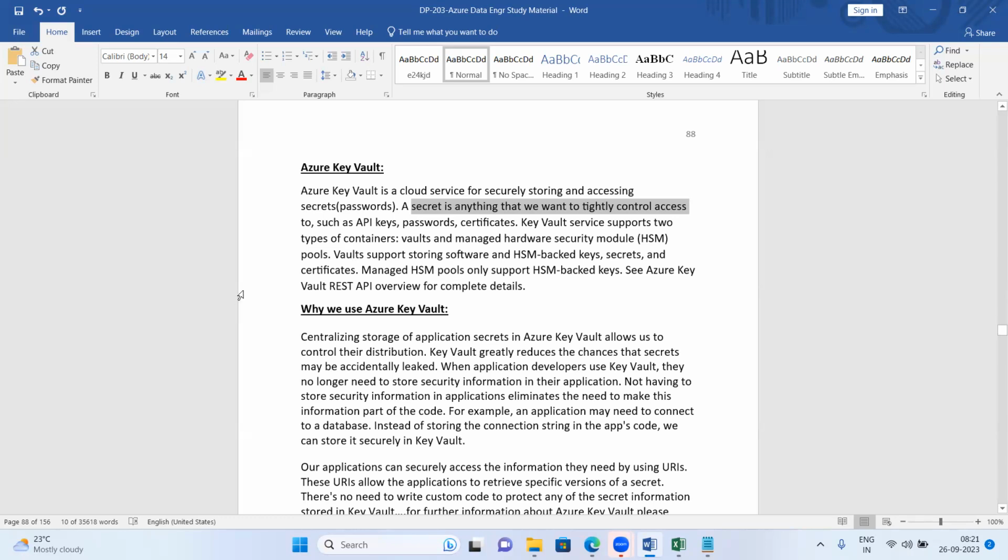Key Vault service supports two types of containers: vaults and managed hardware security module. Vault supports storing software and HSM backed keys, secrets and certificates. Managed HSM pools only support HSM backed keys. Azure Key Vault stretches way over the complete details.